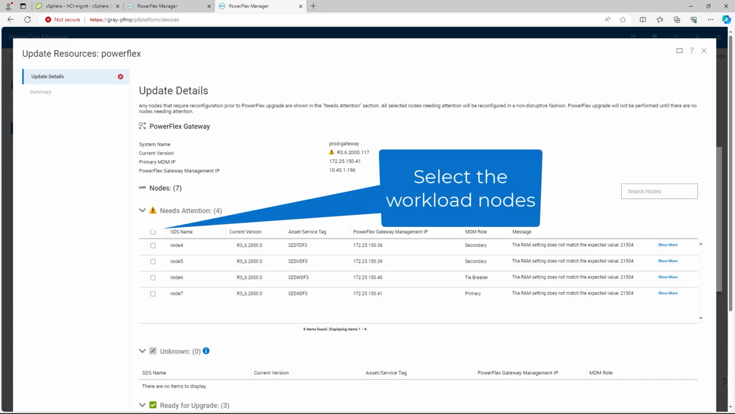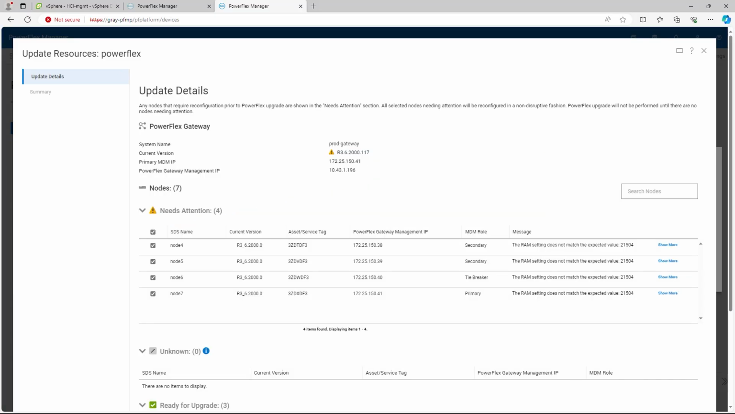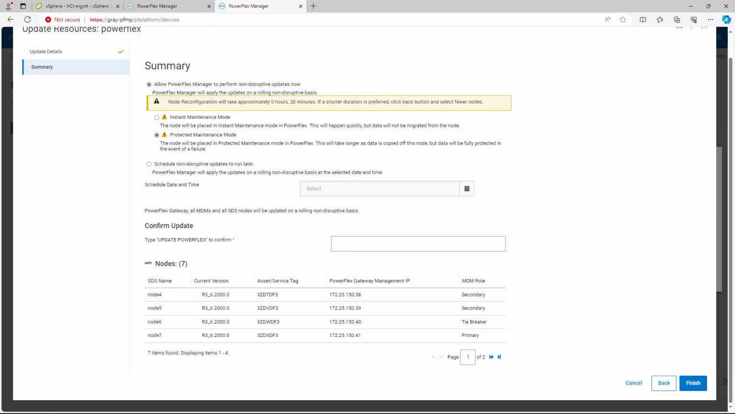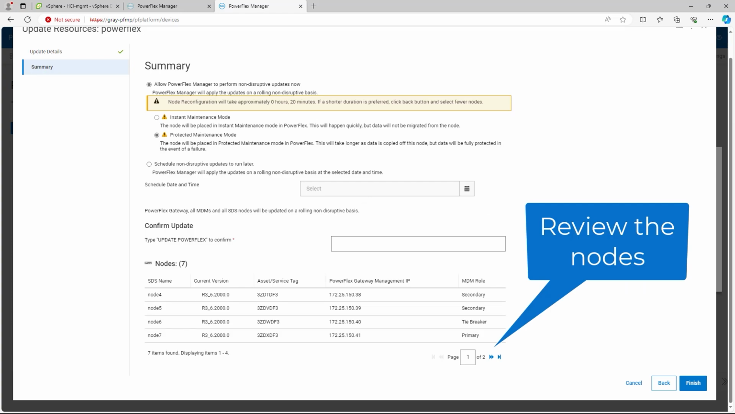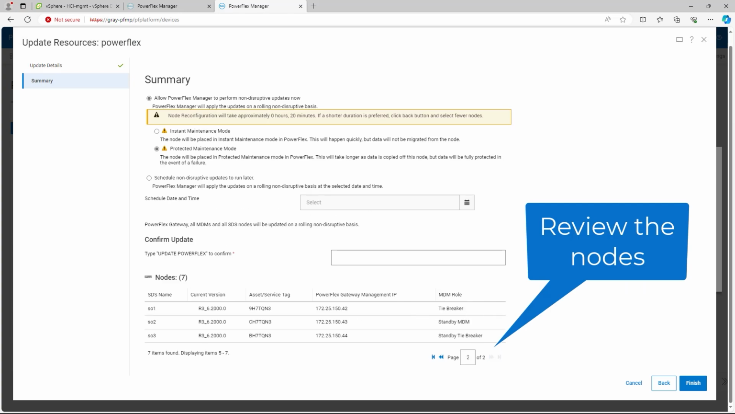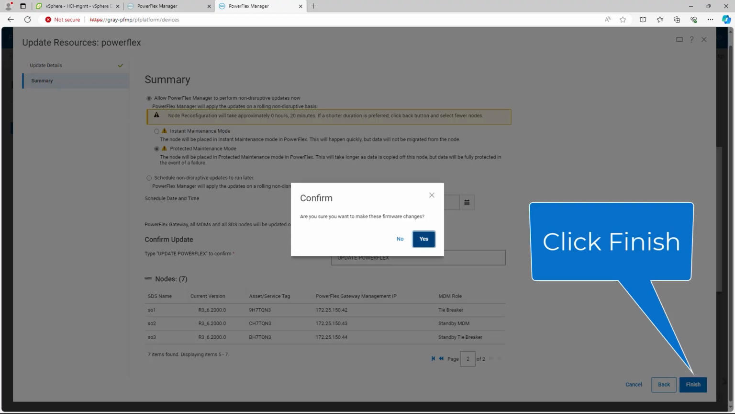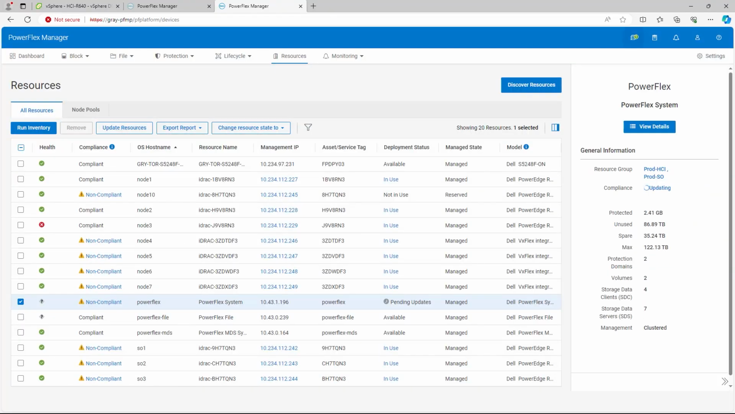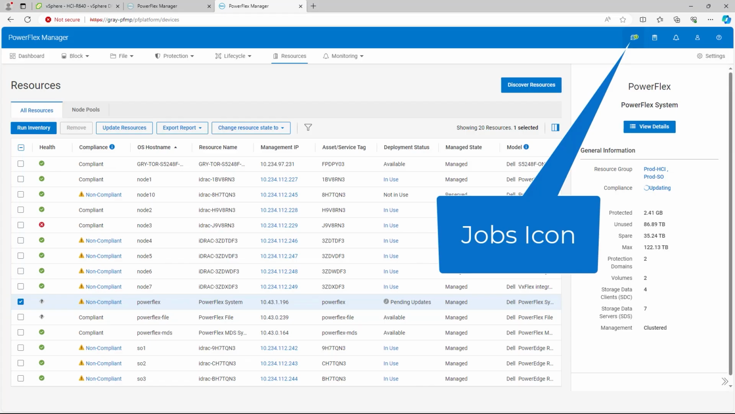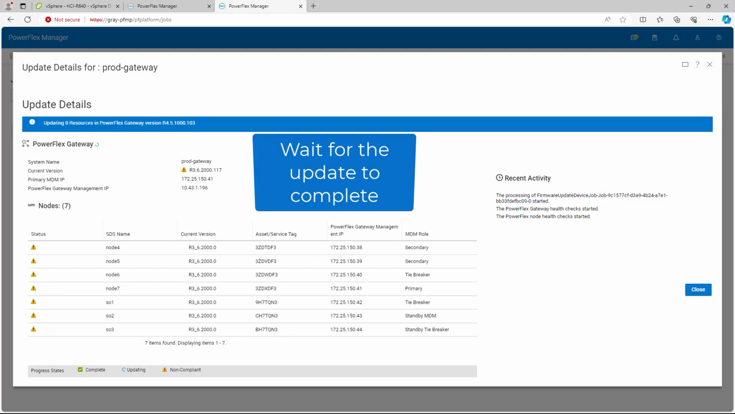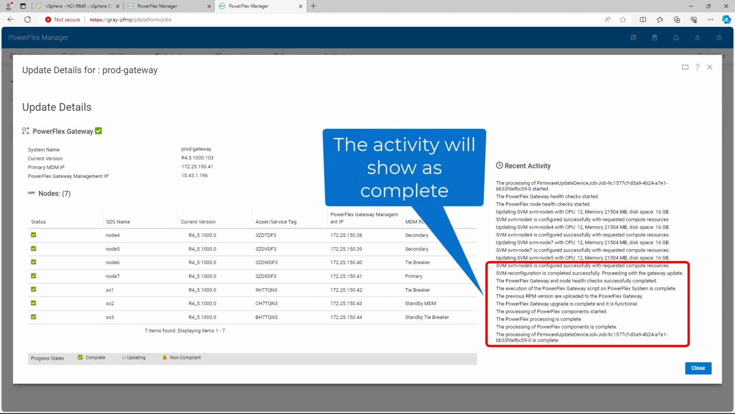On the Update Resources screen, select all of the SDS nodes in the list. Then scroll down and click the Next button. Review the nodes to be updated. They may span multiple screens. Once satisfied, enter the confirmation text. Click the Finish button, then click Yes to confirm the upgrade. To view the job progress, click the Jobs icon in the top right corner of the screen. Wait for the update to complete. You can see that it is completed in the recent activity on the job.